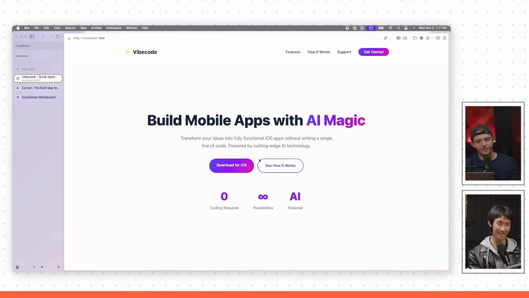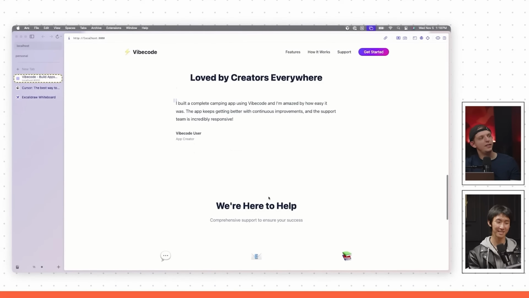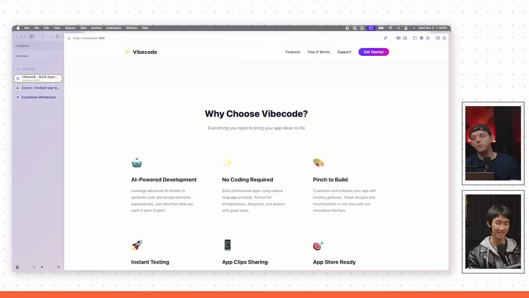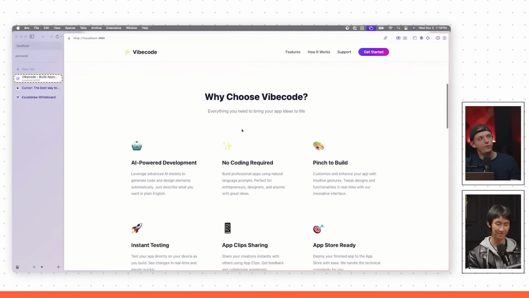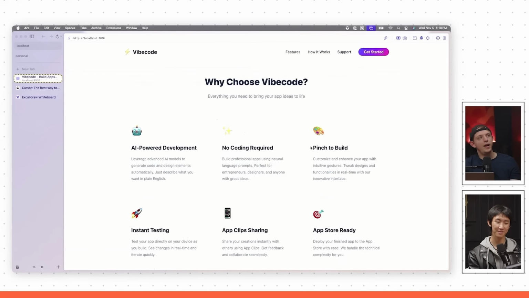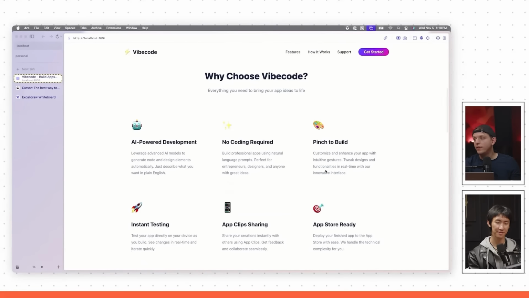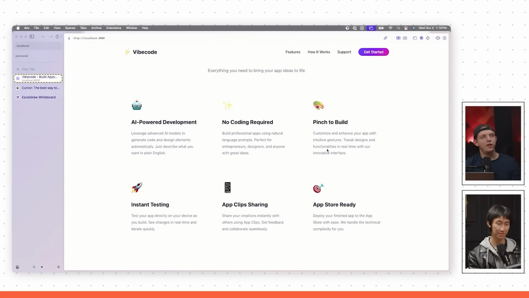We'll actually get into this later. We'll make a rule that says don't use this color. I do want to point out that it did scroll up for a sec. We just released Pinch to Build, which is the new feature of the Vibe Code app. And so it found that on the internet and then included it in the landing page. So it makes it super easy to create quick landing pages, which is really great.